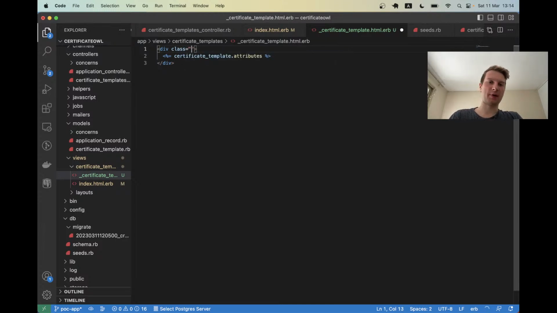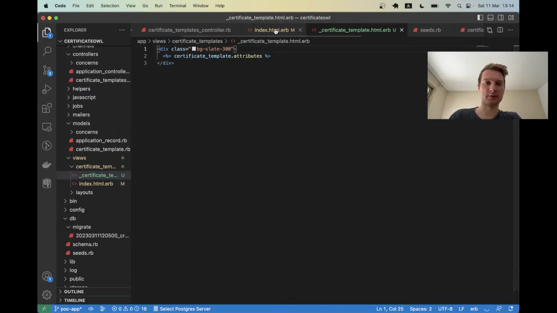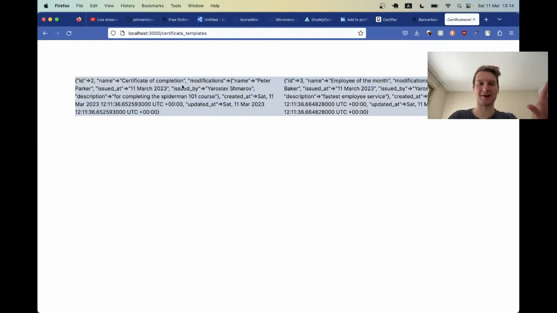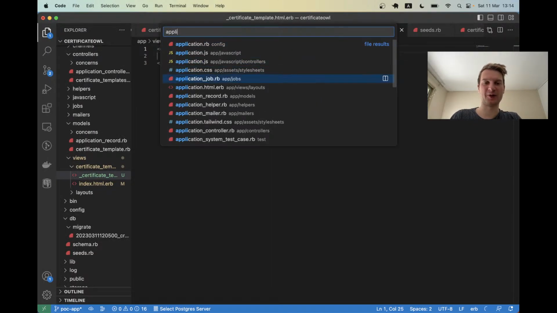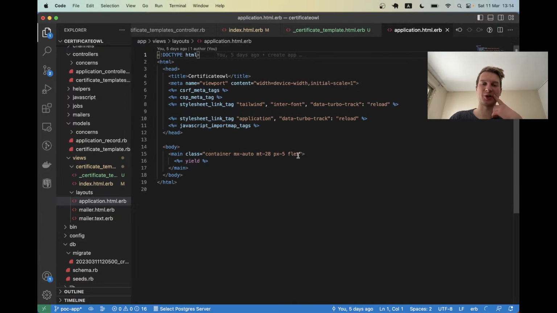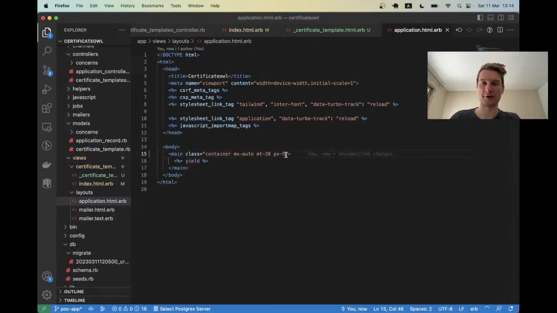Tailwind. Maybe I can try adding some kind of background like BG Slate 300. Let's see if it works. Okay, it does work. Now you see they are next to each other because by default in application HTML ERB, when I generated a Tailwind app, the display is flex. So yeah, let's remove flex, and now they are one under another.